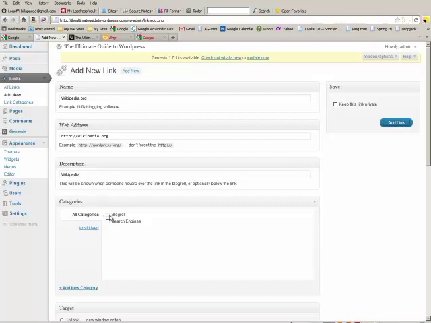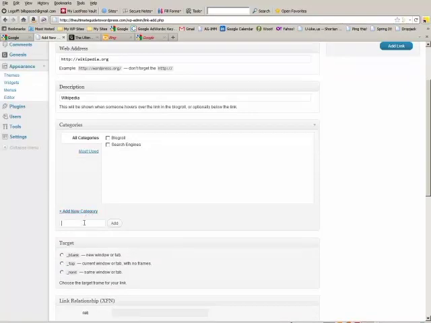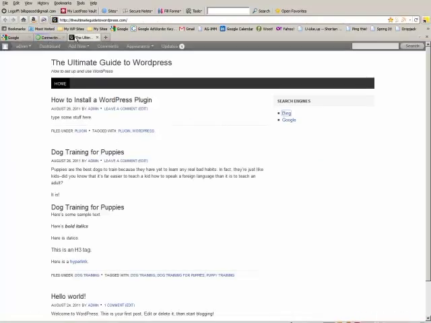And we're going to just add that to blog roll. Or actually, you know what? Better yet, let's add another category and let's call this reference. Click on add. I want to show you how this works. Blank, add link, reload the tab, and see how the categories all get parsed out.